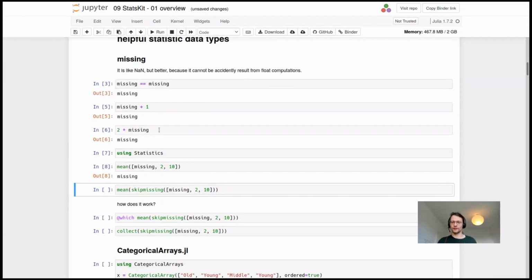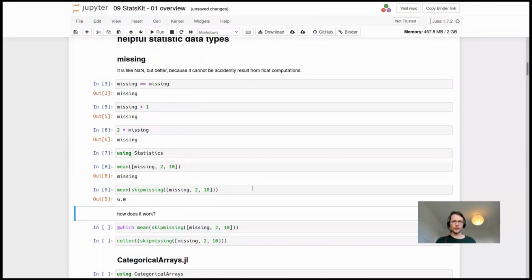It's also returning missing. And the way to handle missing is to do it explicitly. In this case, the standard function is skipmissing. This just takes a vector or iterator and returns something which does not have the missing in there. So this really works and does the correct mean.